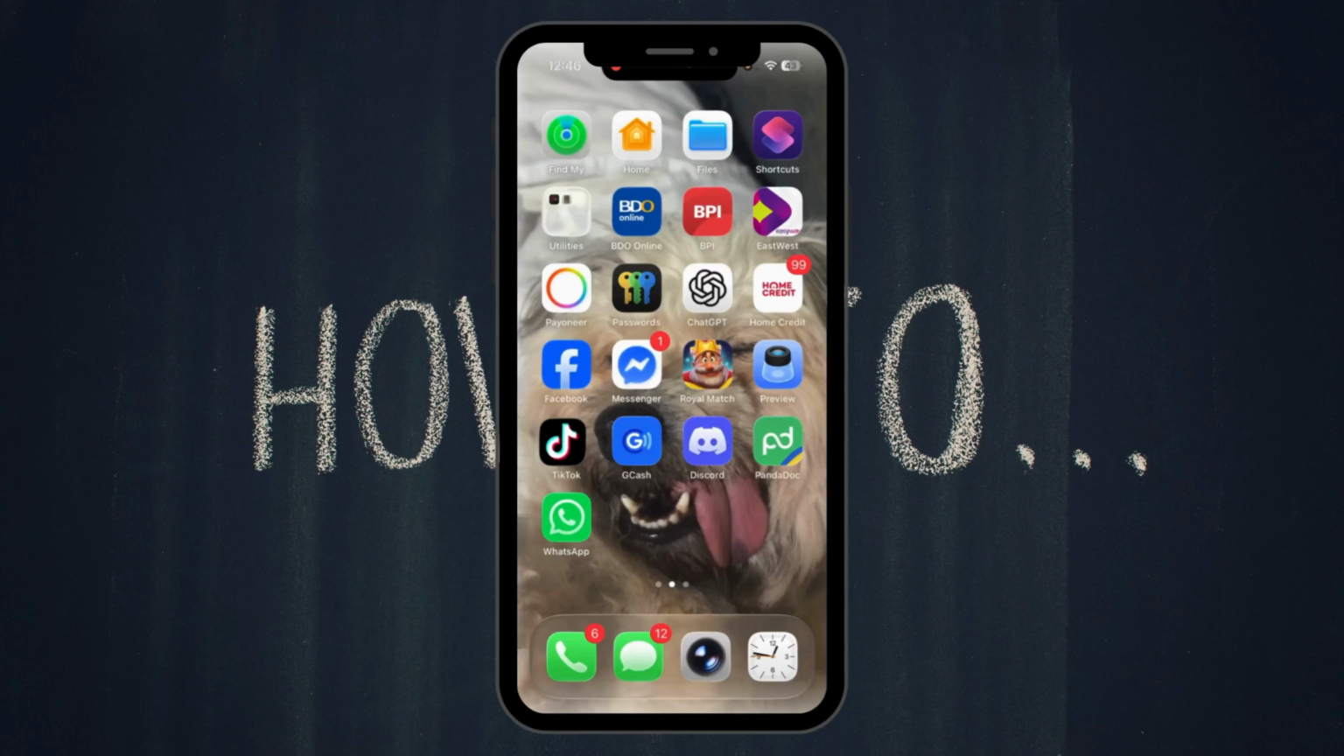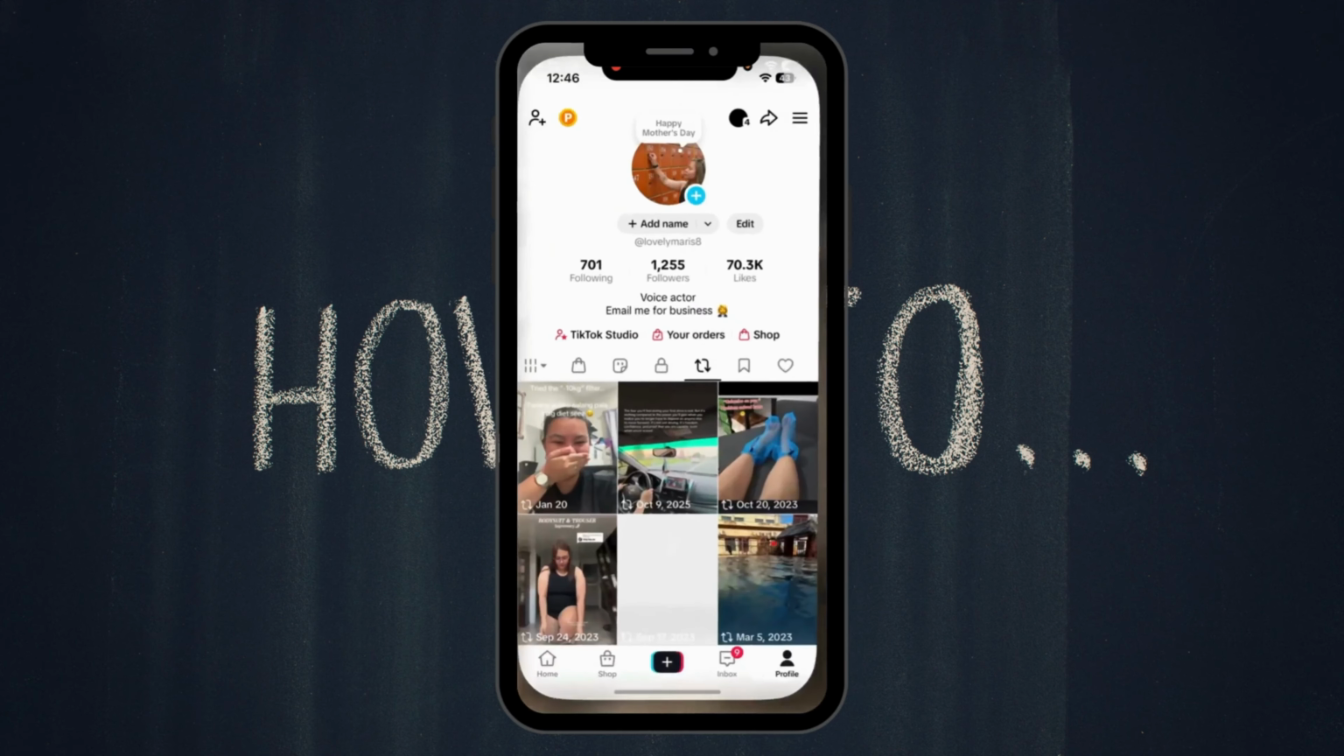Hey guys, I'm going to show you how to switch TikTok account. So I'm going to show you two ways. So to start, open TikTok app.